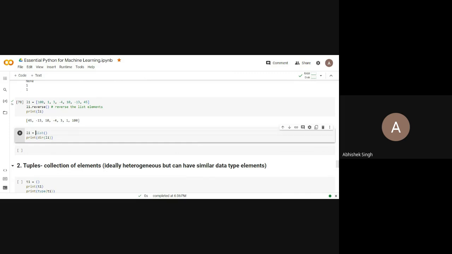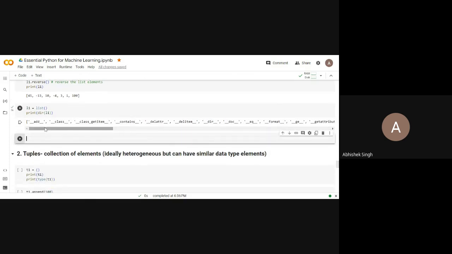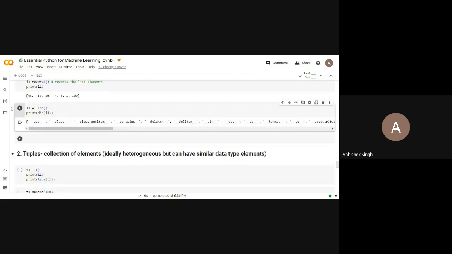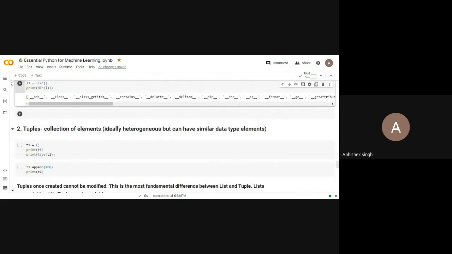So if I write L1 equal to list, print dir, it means the directory of L1. It will give you different functions which are available in list. These are called double underscore methods, so dunder methods. And when I go to the end, you can see we have append, clear, copy, count, extend, and so there are different types of functions available with list, and we have almost covered everything. So list is basically the most important type of data structure which you must know in depth for machine learning.